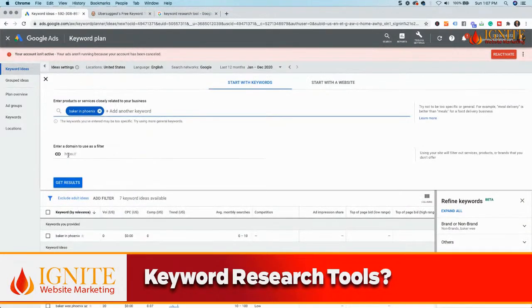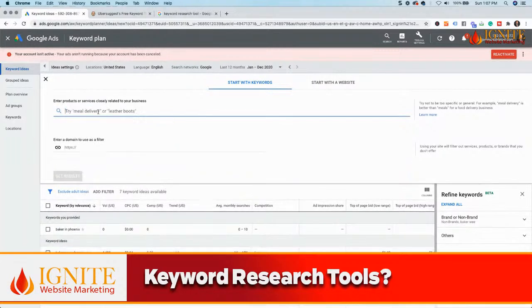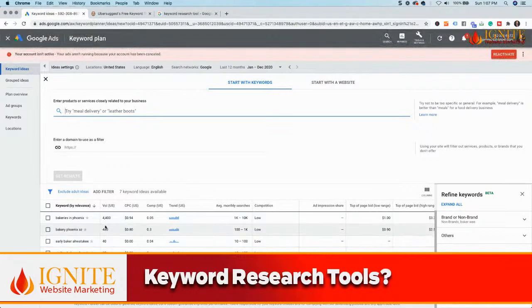You just go into this little search box here and type in keywords pertaining to your particular type of website, business, or blog, and you can get an idea for keywords. You can also do some variations of keywords. This is in Google Ads. If you want a free keyword research tool, Google Ads is the way to go.